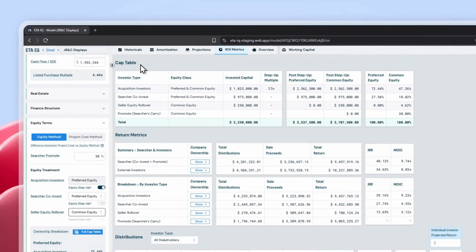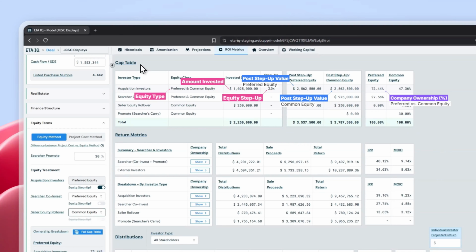The cap table shows the amount invested, the type of equity each investor group is receiving, if any equity step-up multiple has been applied, and the post-step-up value for both the preferred equity and common equity. And then how those values translate into the company ownership percentages.